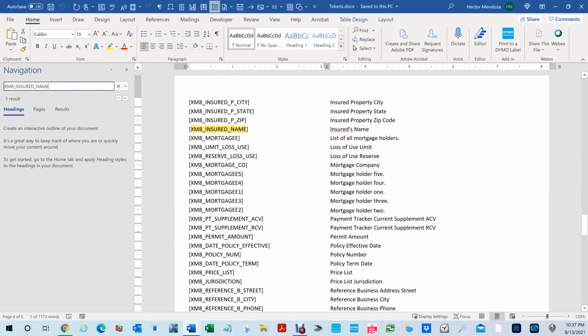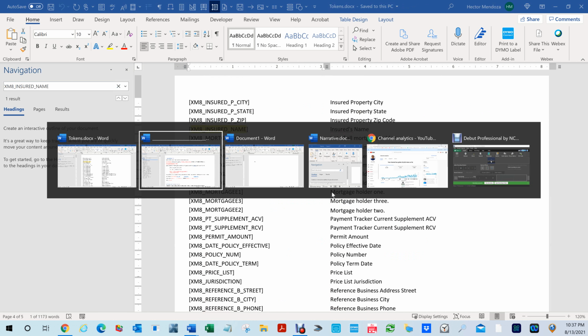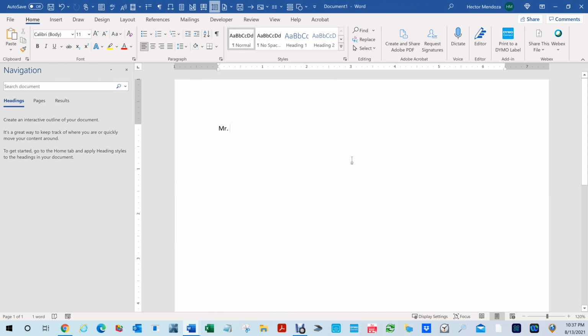Insured's name. I guess I didn't look far enough, so you would copy this. Okay, Control C. Then you'd go to that Word document, Mr. Insured, blah blah blah. How are you doing? My name is... I could put my name there and save that document, but I do it to make it universal.